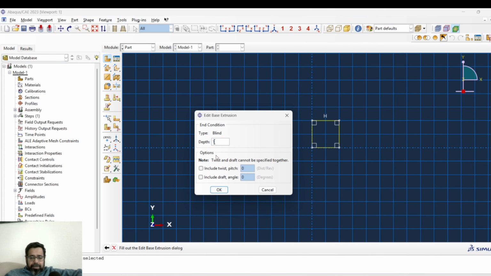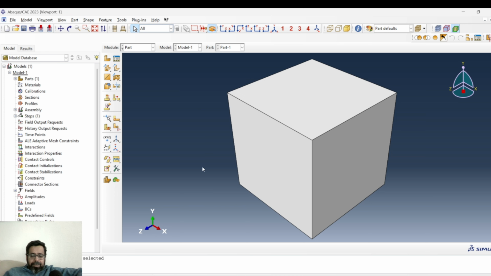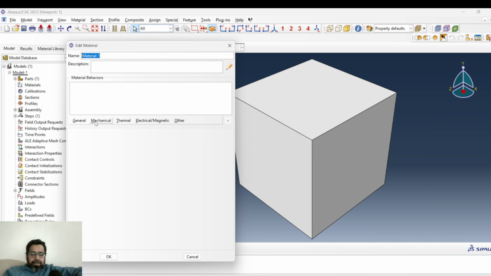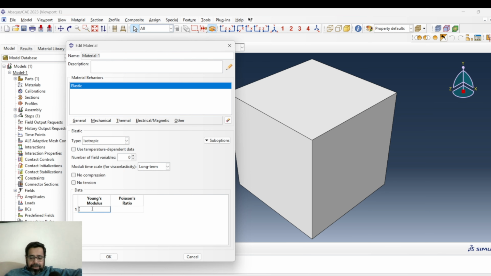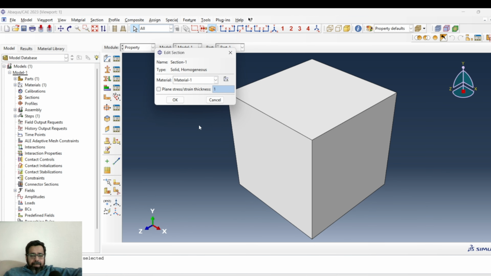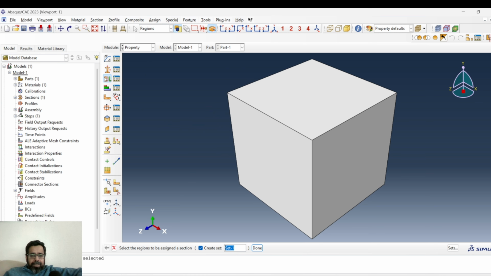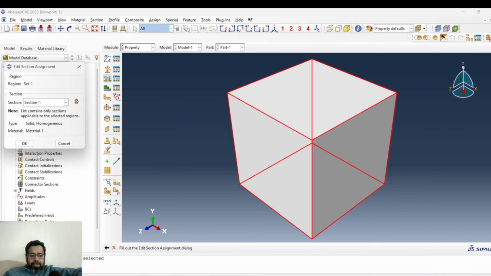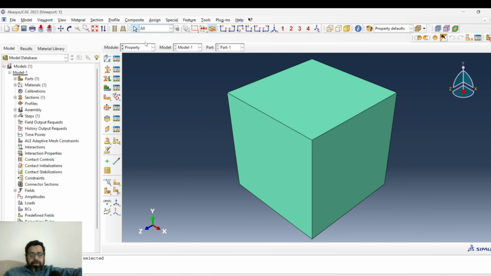Let's make it 10. I'm not sure what dimension we are, so it's like a cube now. I'll go to the property. I will make it elastic for now to keep my life simple. Let's say it's steel and everything is modeled in millimeters, so it will be 210,000 megapascals, and Poisson's ratio, I'm just using 0.3 for this case. Then I will create a solid, homogeneous section and assign the material to it. And then I will link that section with this part here. Once I assign the section, the material will be assigned to this component.